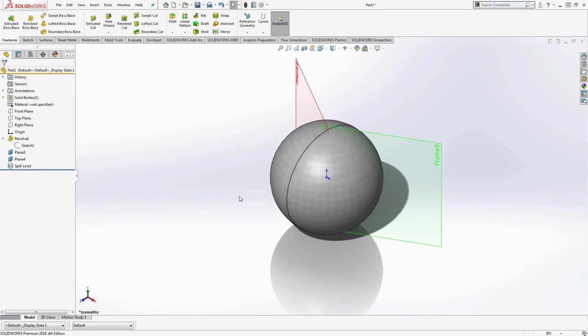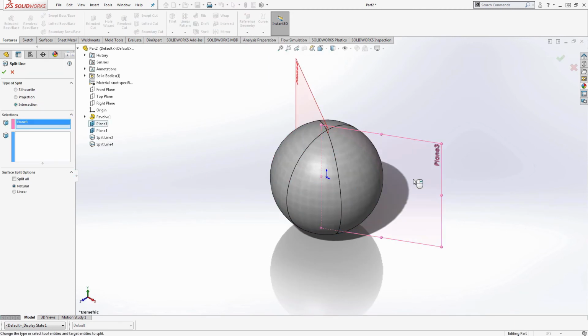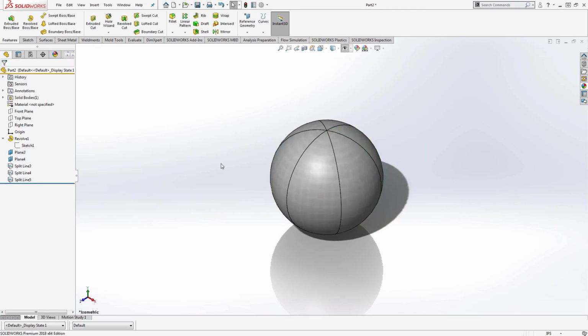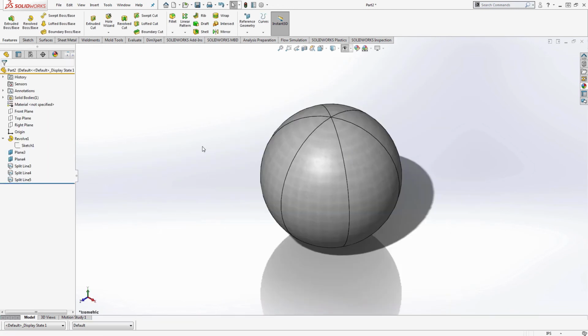I'll do the same with the new planes I've created. Note that you can select multiple bodies, faces, and planes to add to both sections. As we can see, once I'm done, the spherical face has been split into 6 regions. Since the beach ball has a seal location, I want to make sure that I create an opening where I would place the seal component.